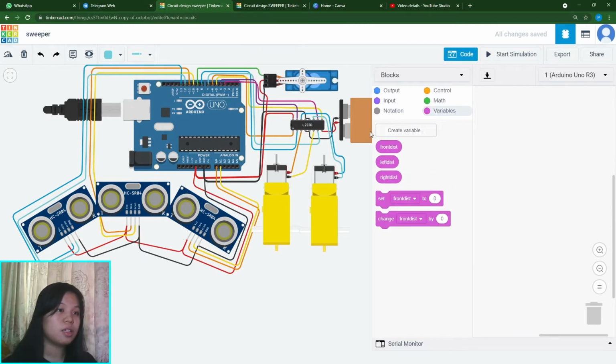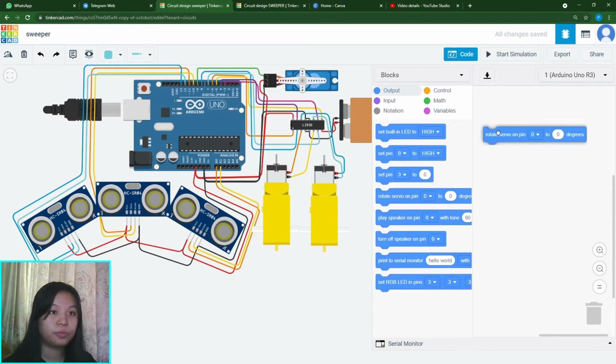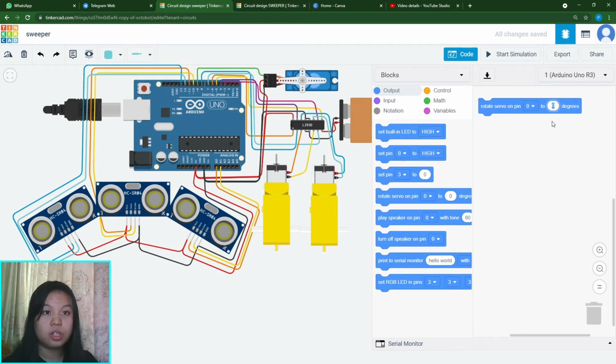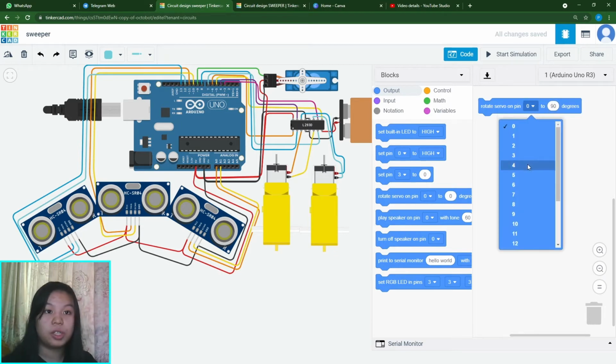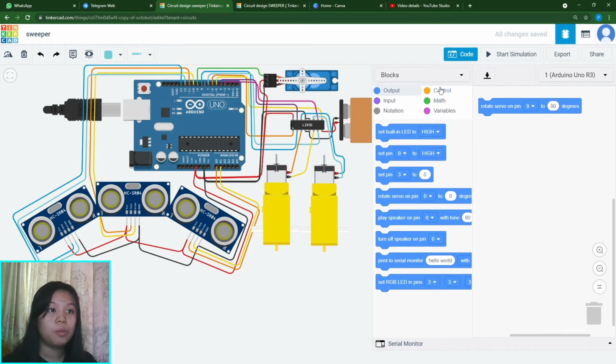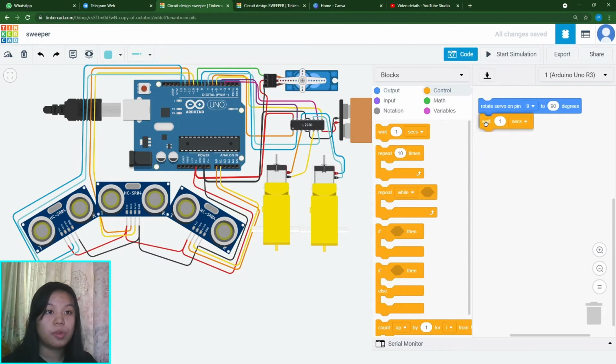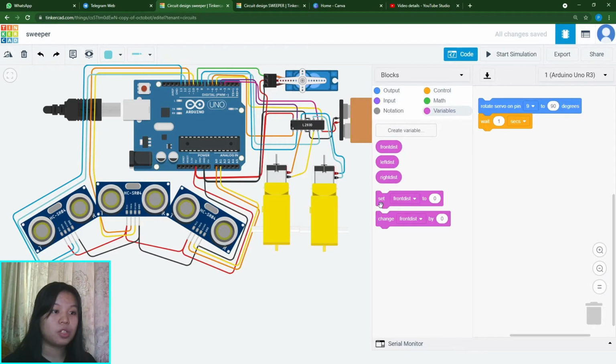Then next, we want to set the default or starting state for our sweeper to be at the neutral, or center, position. So for that, we're going to set our servo to the center position, which is 90 degrees, and my servo is on pin 9. Then we're going to add about a 1 second delay so that the servo has enough time to position itself.